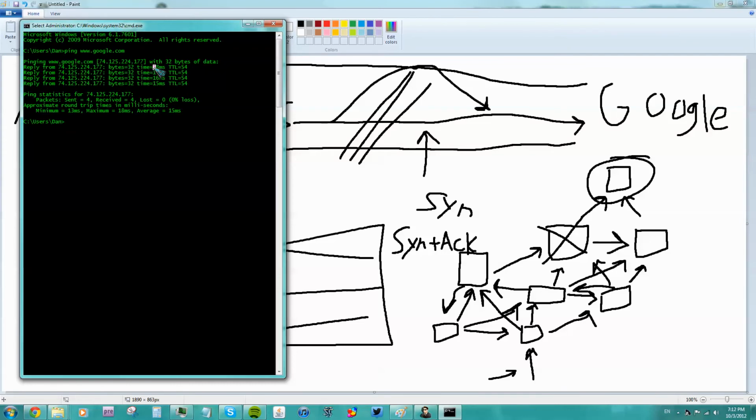So this is how long it took. 18 milliseconds. That's that. And 13, and then 16, 15. That's a pretty good average, actually.